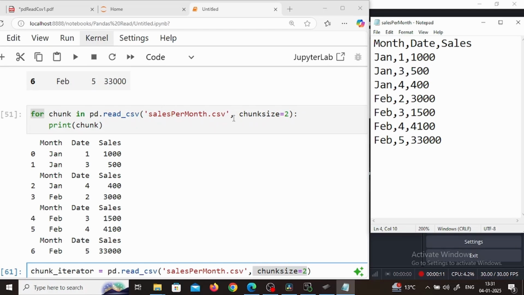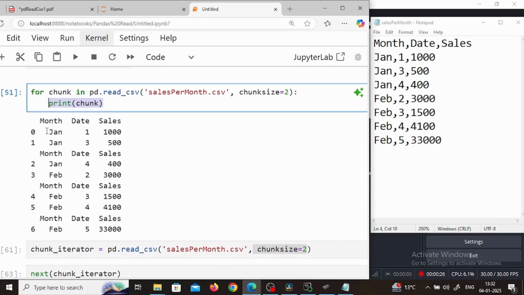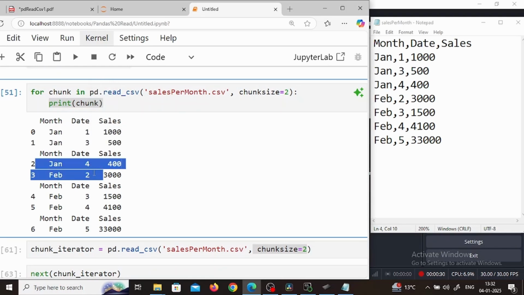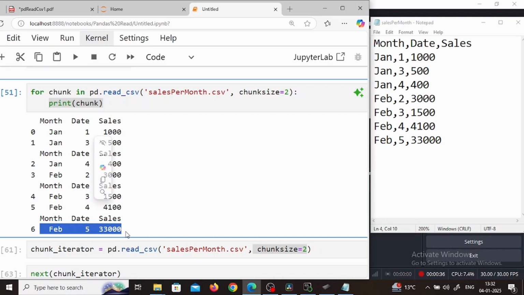Another way to work with chunks is chunksize. Here chunksize is equal to 2, which means in every chunk we will have 2 rows. So here we are iterating with the help of a for loop and printing the chunk. You can see every chunk has 2 rows. This is another chunk, it also has 2 rows. This chunk also has 2 rows. This one has only 1 row because there are no more rows in the data set. That's why it has only 1 row.